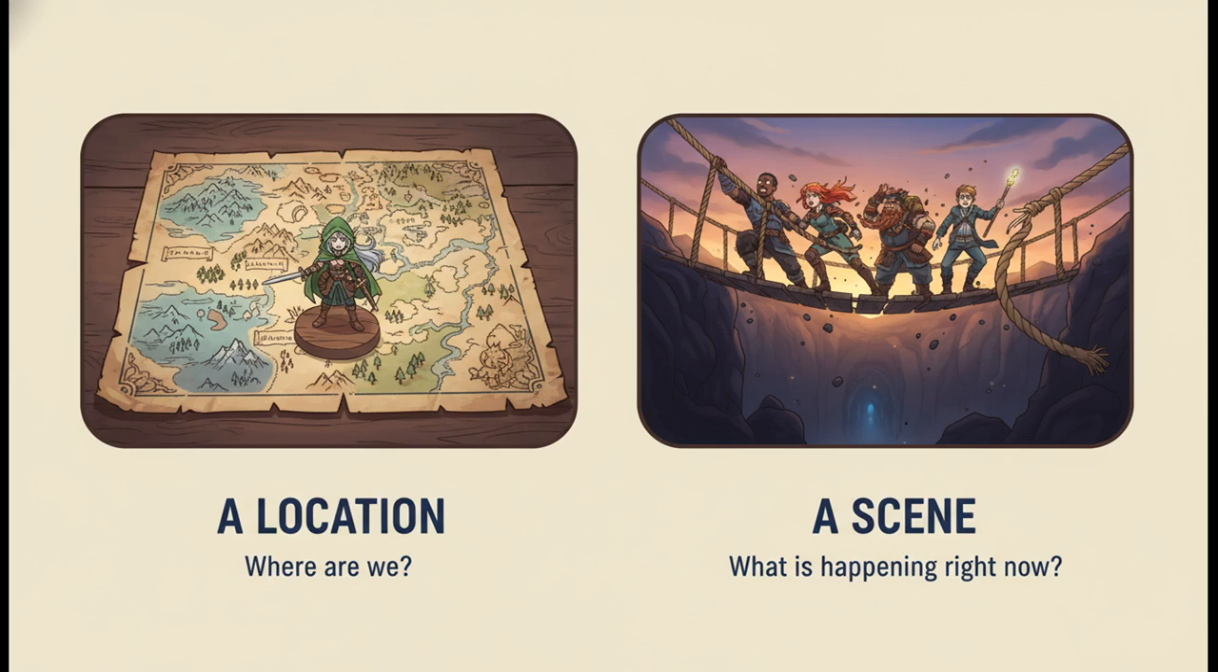But a scene? A scene is dynamic. It's alive. It answers the questions that actually matter to players. What is happening right now? What might change soon? And most importantly, what do we need to decide? You see, players don't really interact with places, they interact with situations. Your job as a DM isn't just to design a cool map, it's to design pressurized moments inside that map.